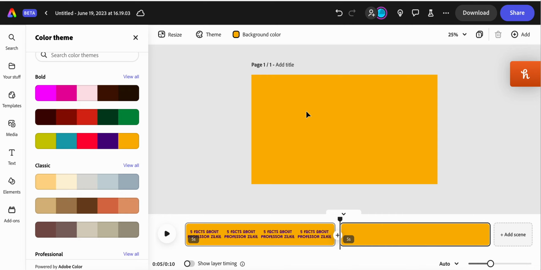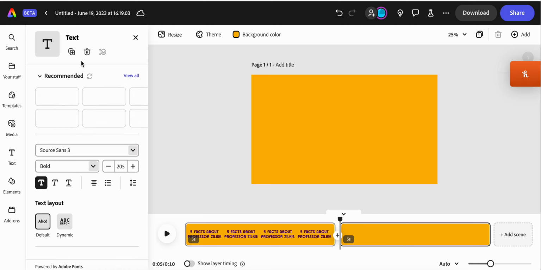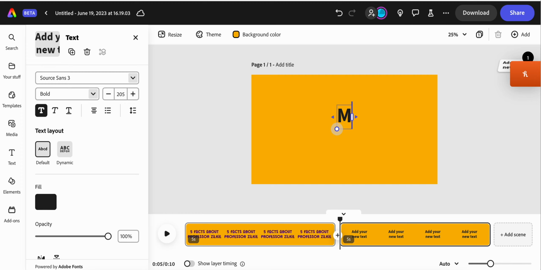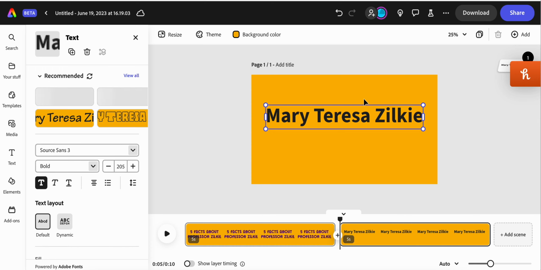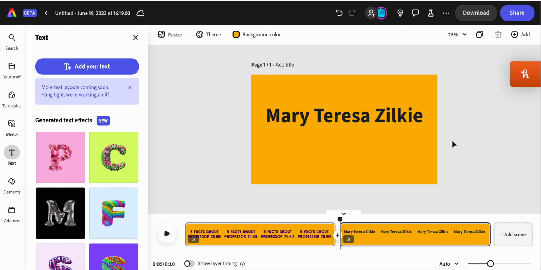That's going to be the next part of the assignment, which I believe is talking about where your name came from. So again, we're going to add text over here. I'm going to put my full name: Mary Teresa Zilke. As you can tell, my parents were very Catholic. And so that is going to be my name. And then what I could do is maybe incorporate some images of things that are related to what I'm going to talk about for my name.